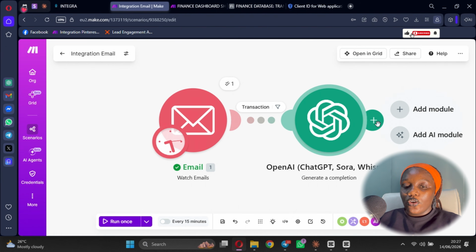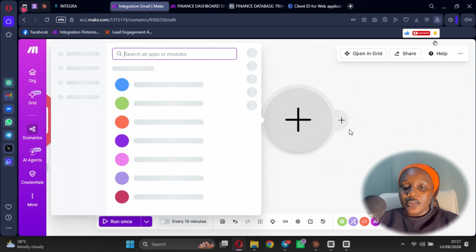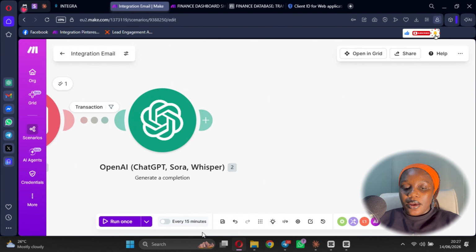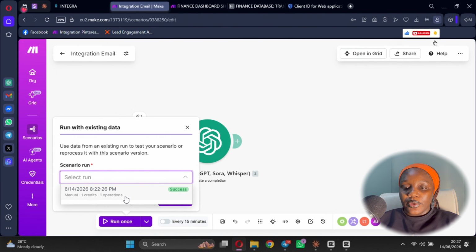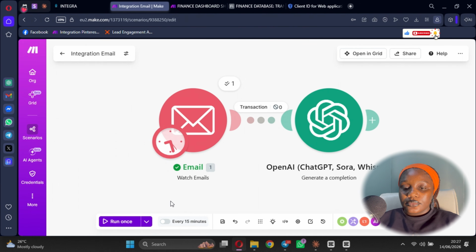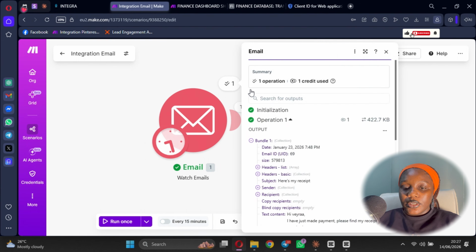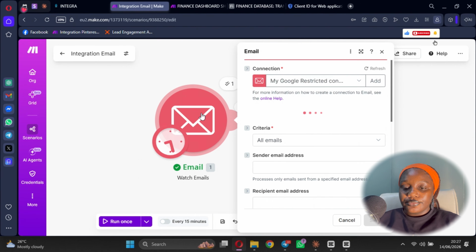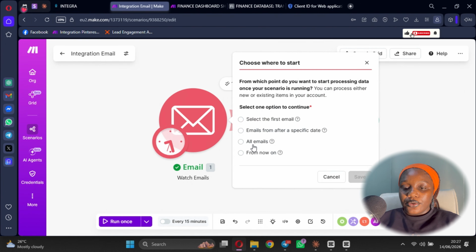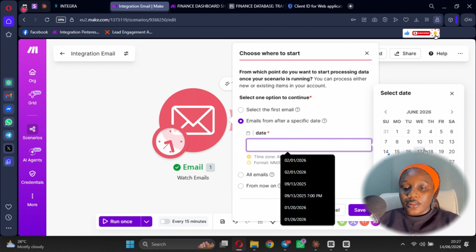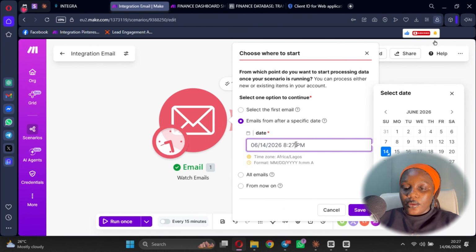The next thing, of course, is going to be parsing a JSON. So I'm going to make it run with that existing data so that it can give me what I'm looking for. Nope, it did the wrong thing. So I'm going to choose when to start, and then I would not do this. I'll do a specific date, and then I'll make it run.